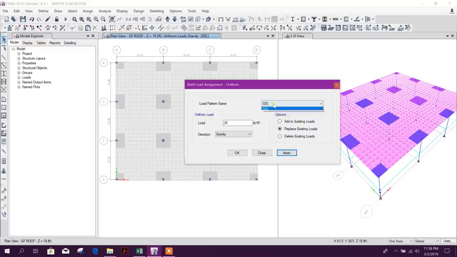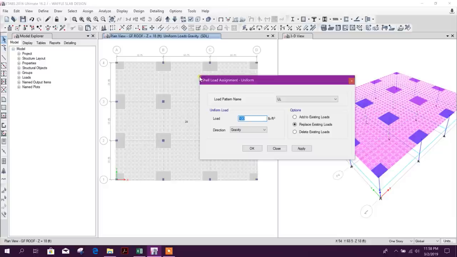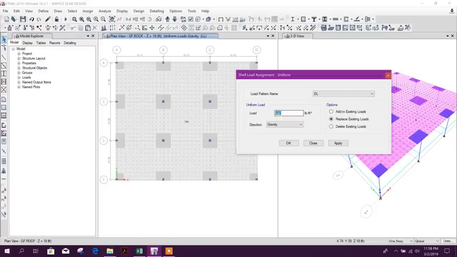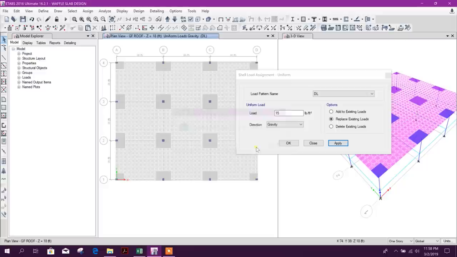For live load 100 PSF, considering it as a wall room, apply this one, select, apply 100 live load. And dead load for partition walls, you can apply 15 PSF. Apply, select this one, then apply.